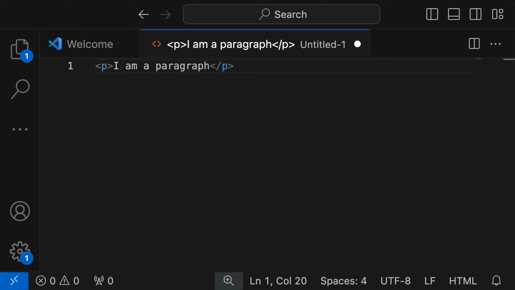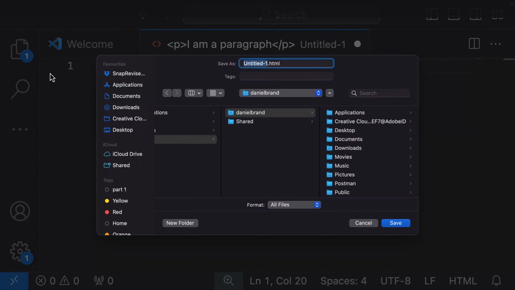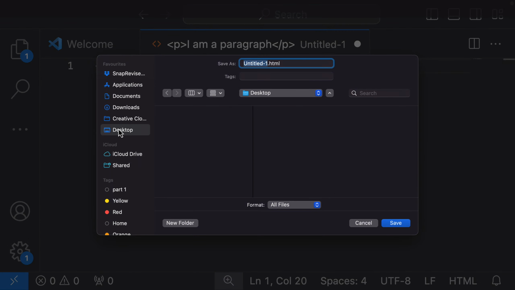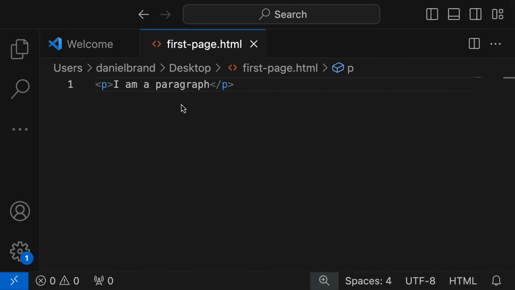I'm now going to go ahead and save this page. On my Mac, I'm going to hit Command S. For now, I'm just going to save this on my desktop, and I'm going to call this first-page. Again, following the rules we spoke about earlier. We have our HTML file ending in a .html file extension. We have the name of the file all lowercase, and because there are two words, we separate them with a hyphen. So there you have it. You've created your first HTML file in VS Code.